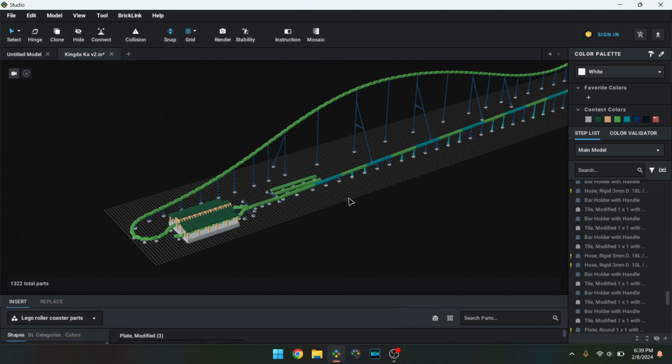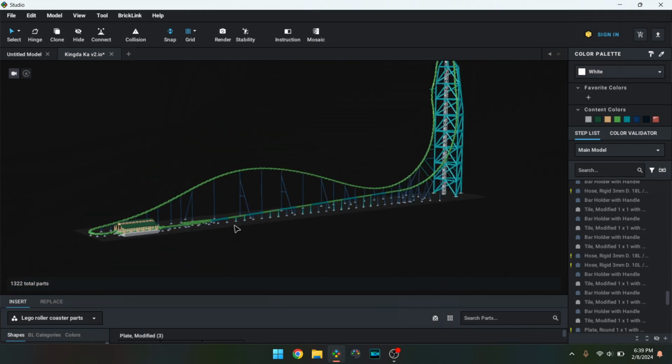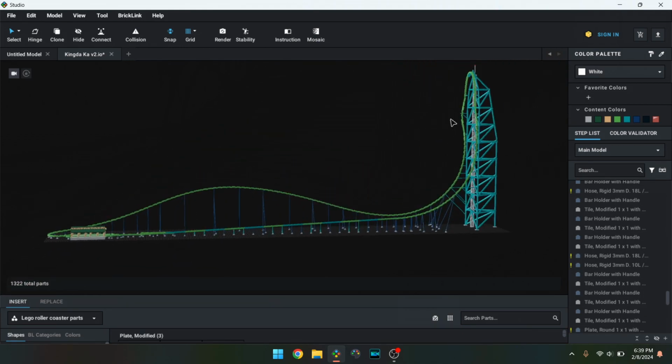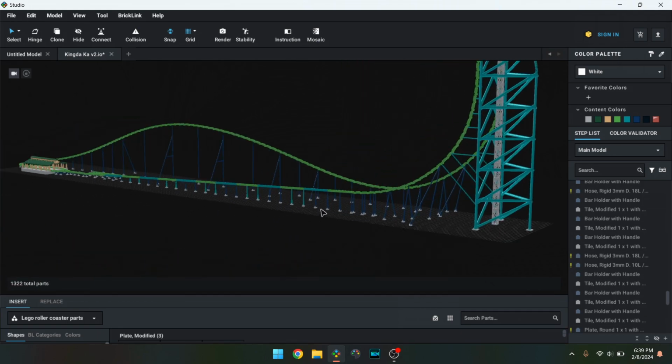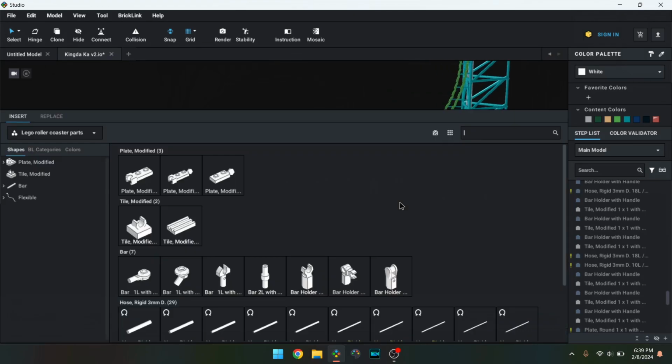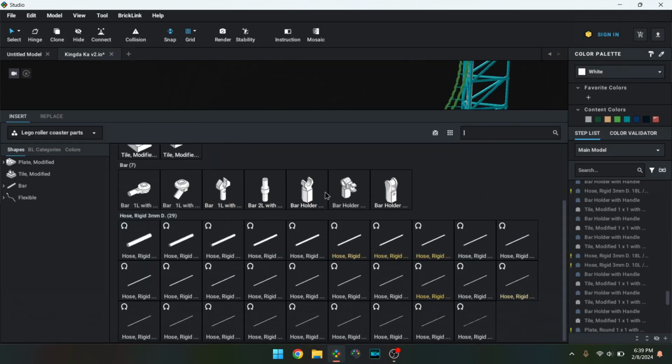So a lot of, like I said before, building these layouts and building these supports does take a lot of time. And like I said, use what you have in this palette to help you.